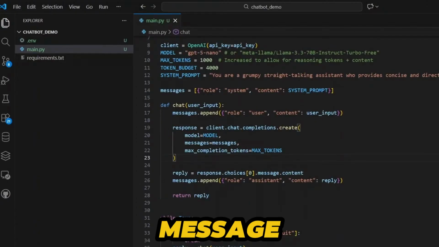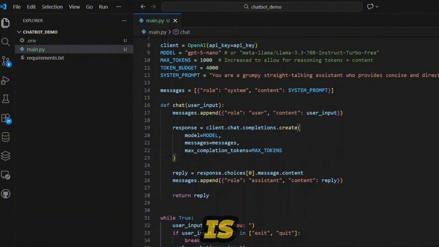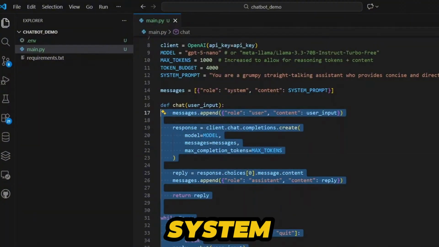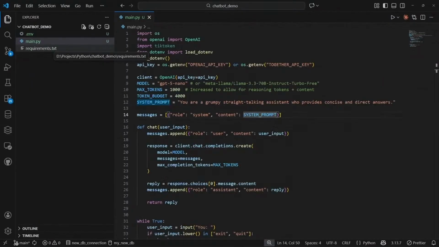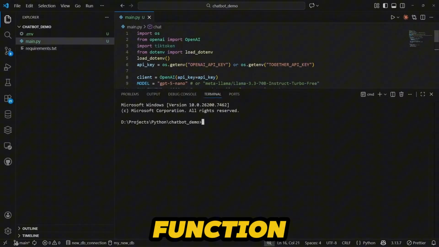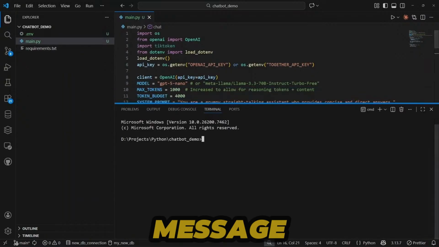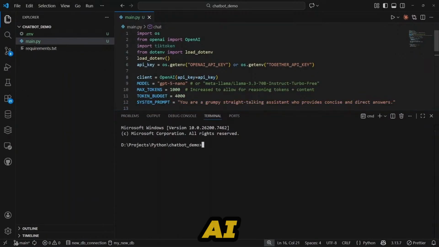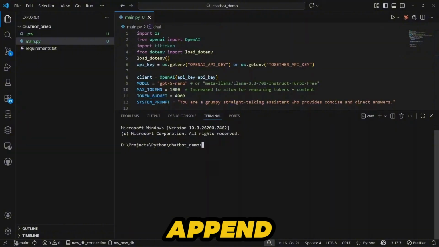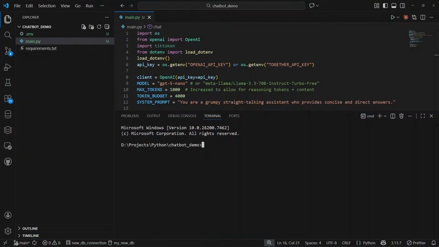So this is the message, the role will be system, and the content is the system prompt. So the system prompt will be added to the system. Now let's create a chat function that will take the user message, send that message to ChatGPT or the OpenAI API, and then get the response. So let's call it chat. And here we will pass user input, and in the messages we will append this. So this is role user. This means that the user has sent this, and this is the content that the user sent.